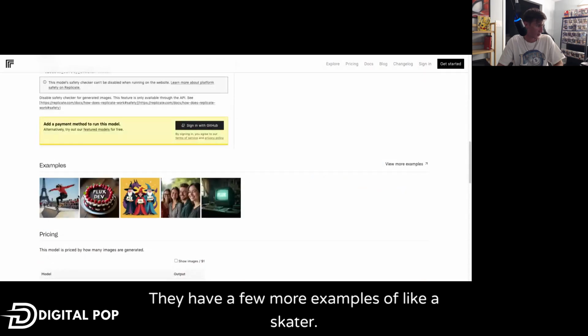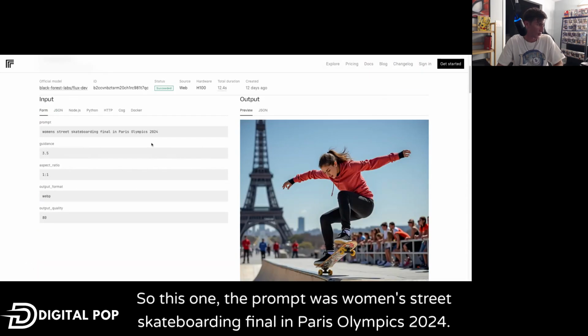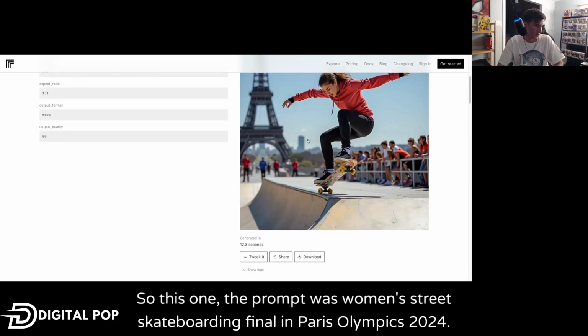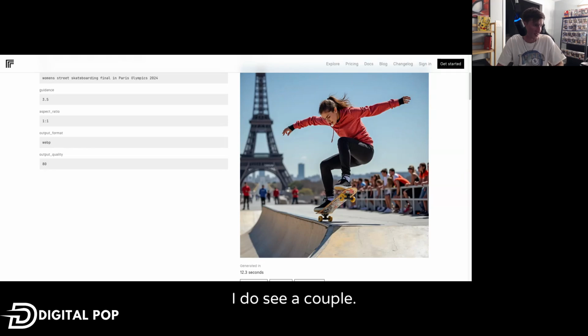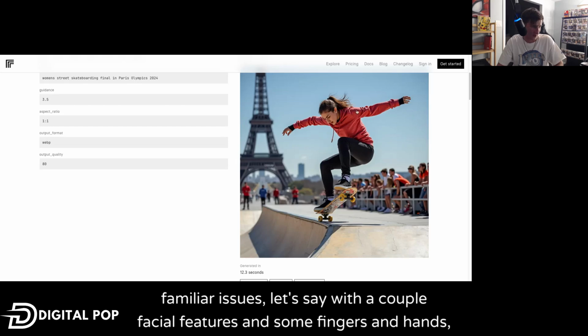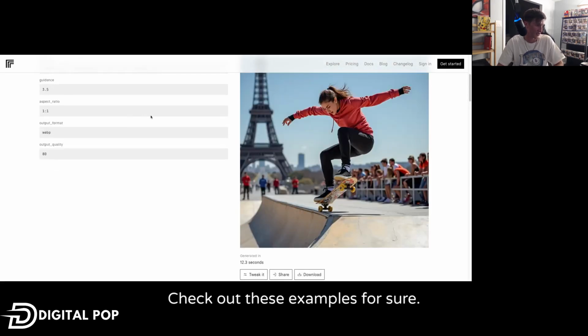They have a few more examples, like a skater. The prompt was women's street skateboarding final in Paris Olympics 2024. It does a pretty good job as far as the AI generated humans. I do see a couple of familiar issues, let's say, with a couple of facial features and some fingers and hands, which are always a challenge for these images, but not bad. It's pretty strong, I will say. Check out these examples for sure.